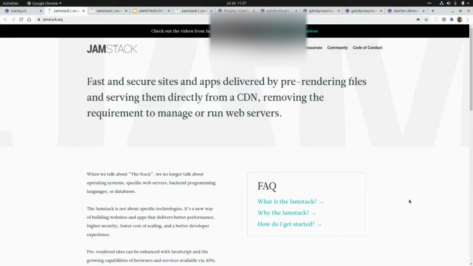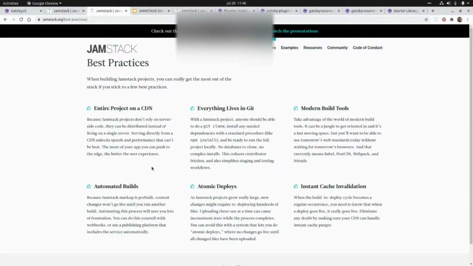The JAMstack is a way to build and deploy websites by leveraging static website generators such as Gatsby, Next, or Hugo, for example. So the idea with JAMstack is to build the static website and serve that website from a content delivery network or CDN. Here are some of the best practices for JAMstack projects, such as using a CDN, automating the builds, using Git, applying caching invalidation, perform atomic deploys, use modern build tools such as Babel, PostCSS, and Webpack.